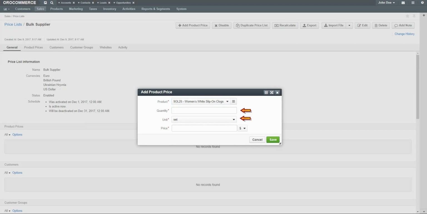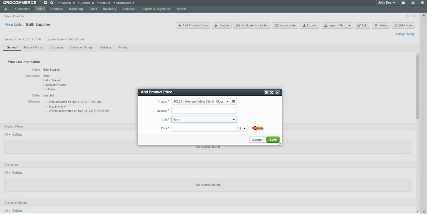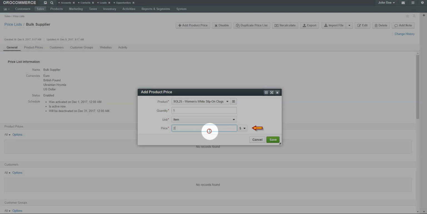Add a quantity and a unit. Add one for the quantity and use the drop-down to select Item. And give a price for this product. For our example, a single pair of white women's slip-on clogs costs $25.